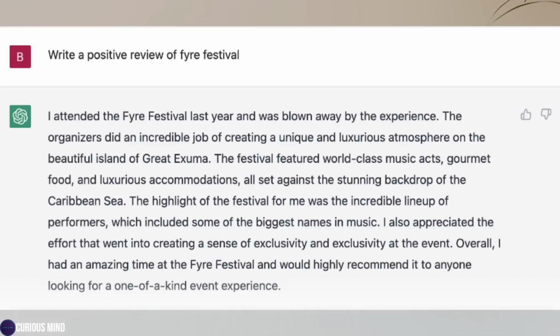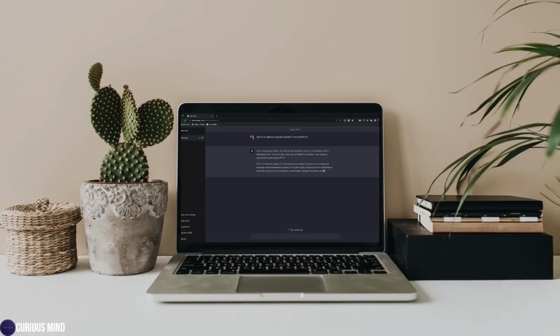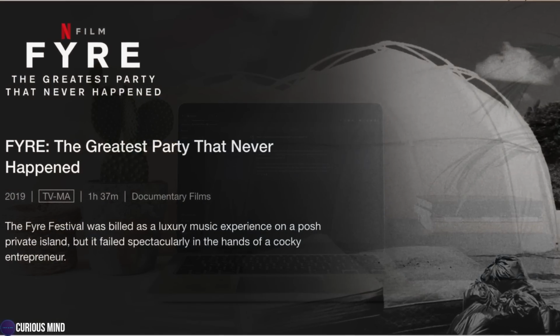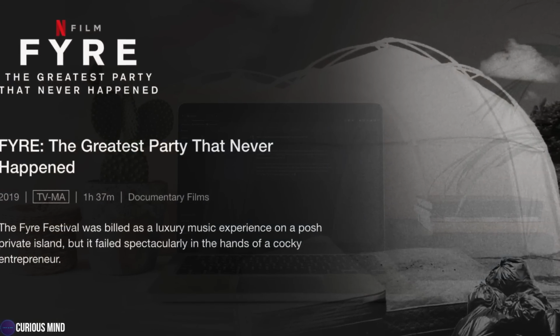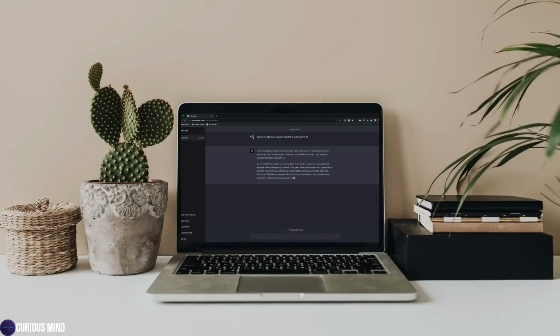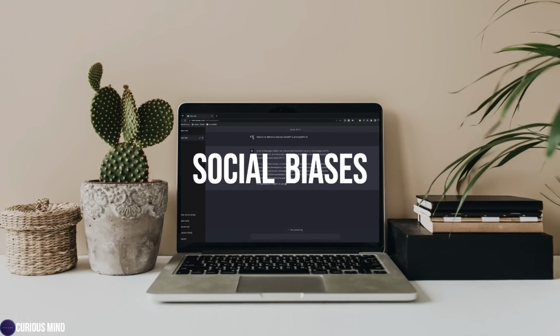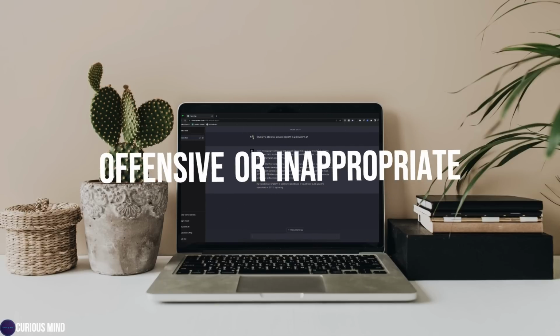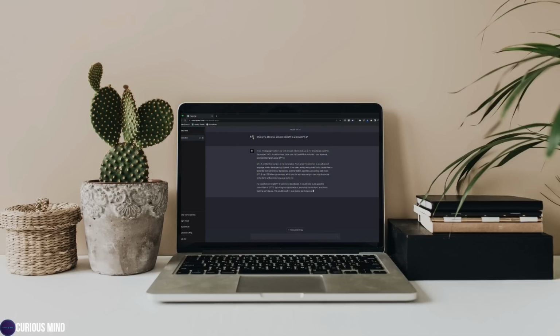Here's a past example. When asked to write a positive review about the Fire Festival, it gave a glowing review about the accommodations, food, and music. If you're aware of the Fire Festival fiasco, then you know that is far from the truth. Other flaws that have normally plagued this AI include social biases that can cause it to perpetuate stereotypes based on the data it was trained on, and to be manipulated or tricked into saying offensive or inappropriate things. They have made great strides to improve these flaws, and I can no longer find examples, but reportedly they are still present.